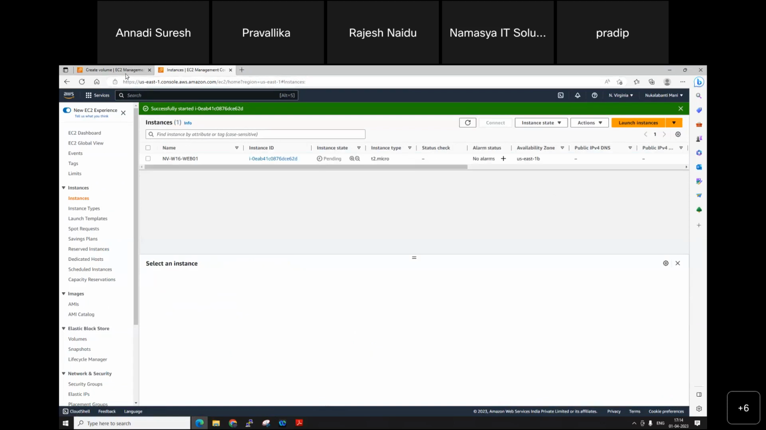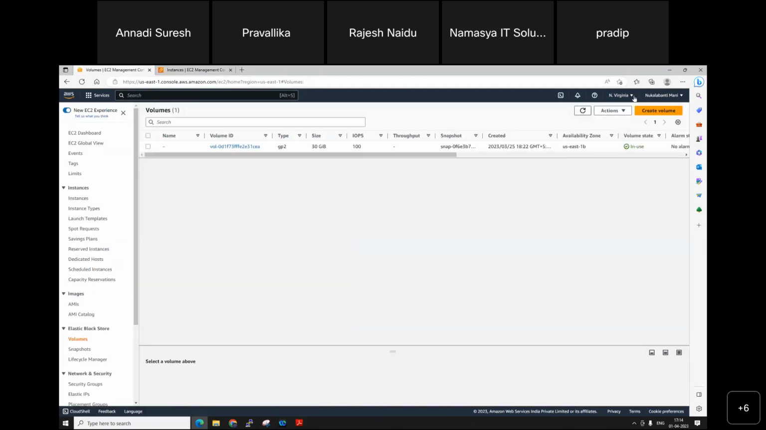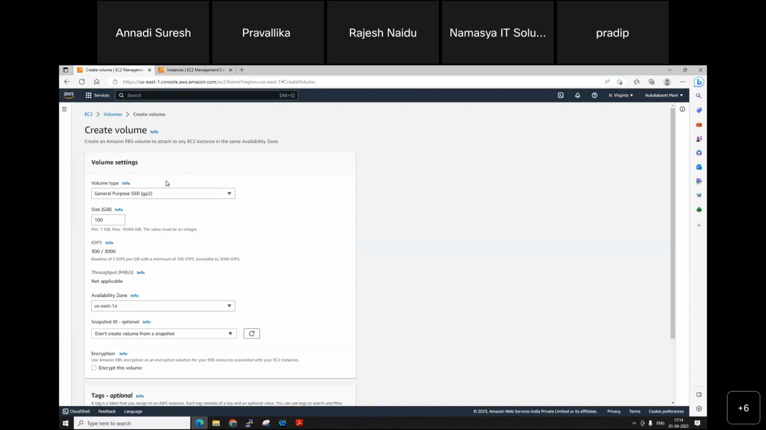So now I'm going to create a new volume in the North Virginia location. Click create a volume. General purpose GP2 will be there. The size you can create is a minimum of 1 GB to a maximum of 16,384 GB, that's 16 terabytes. I'm giving 10 GB of storage space here.